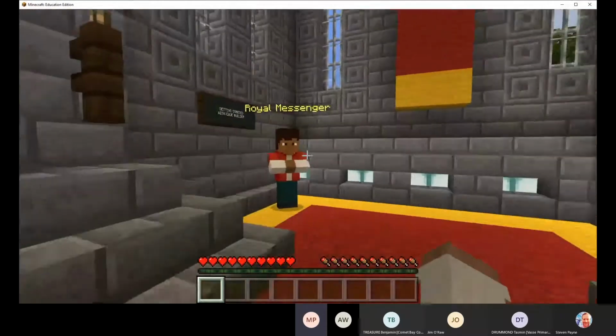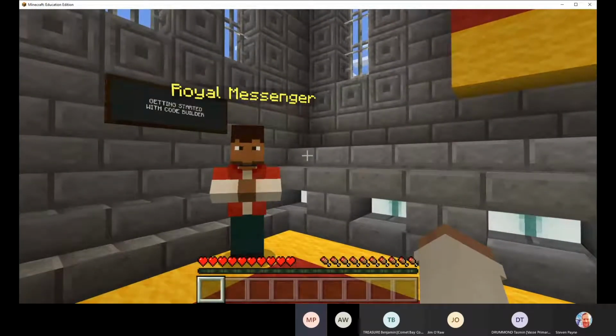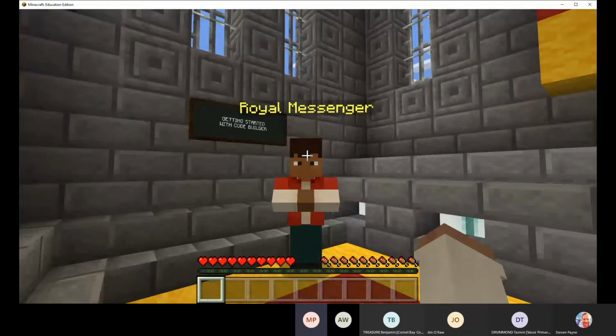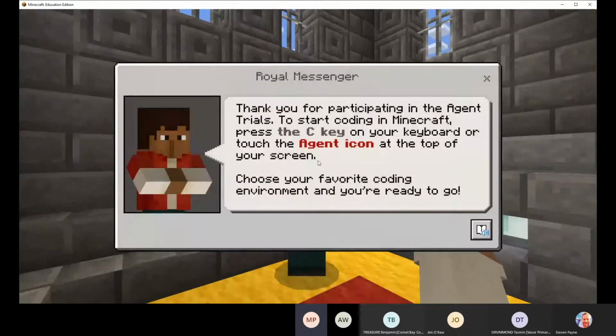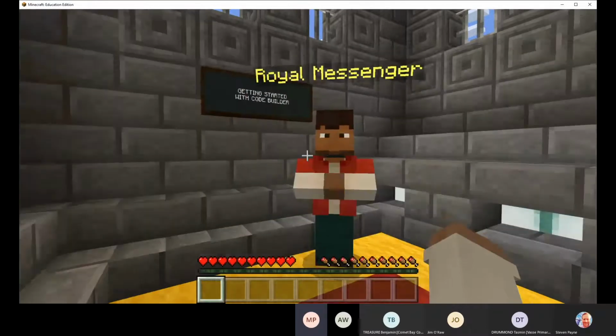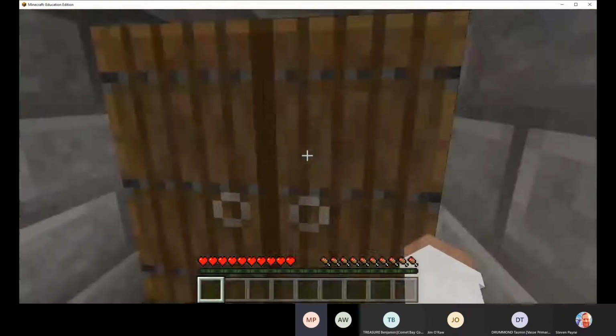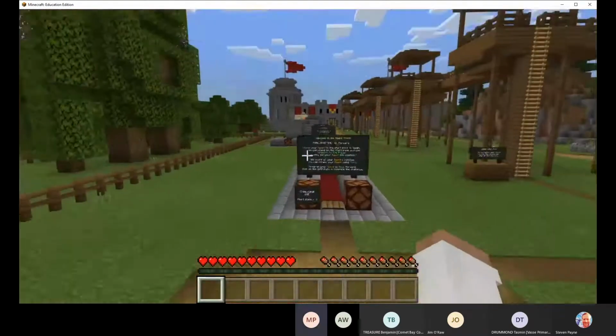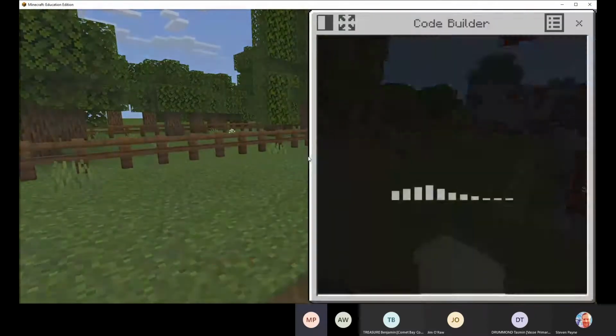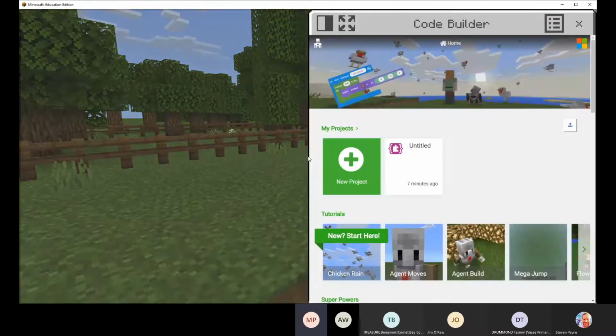Last week we were talking about non-player characters. There's a non-player character here called Royal Messenger. If we click on that messenger, it tells us that to get started, we need to press the C key to open the Code Builder part of Minecraft. The other thing you can do is touch the agent icon at the top of your screen, if you're on an iPad. If I push C, it brings up the Code Builder app or add-on, I guess, to Minecraft.